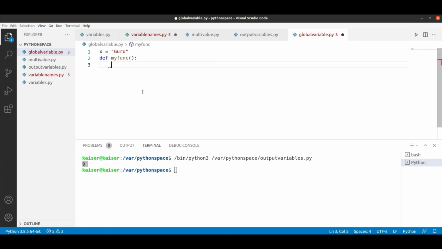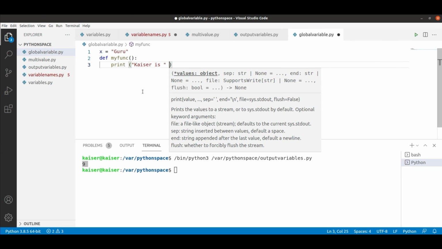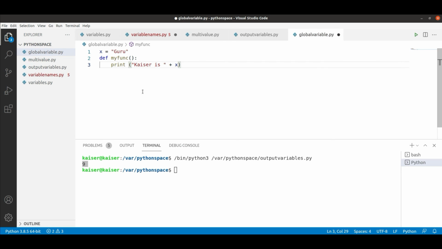It will have a block of code, print. I'll say "Kaiser is" plus x. So now the objective is that I need to concatenate two strings. Okay, "Kaiser is" plus x. x is a global variable for that function, if you notice that.